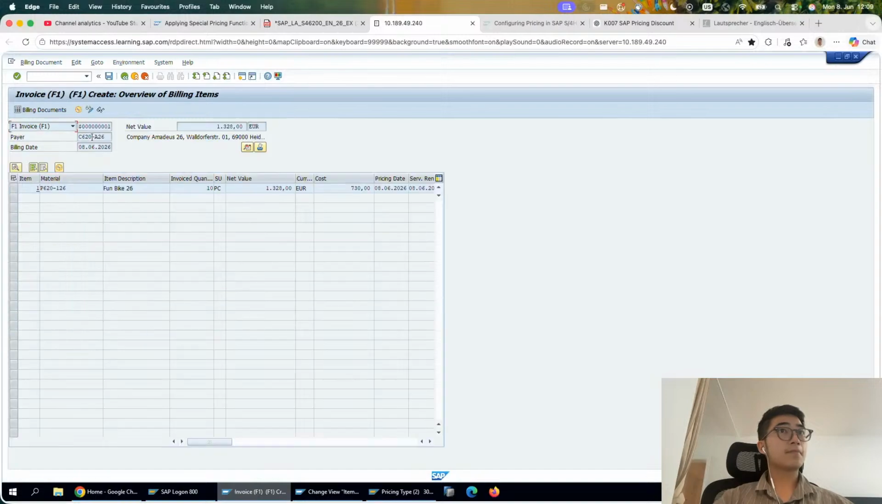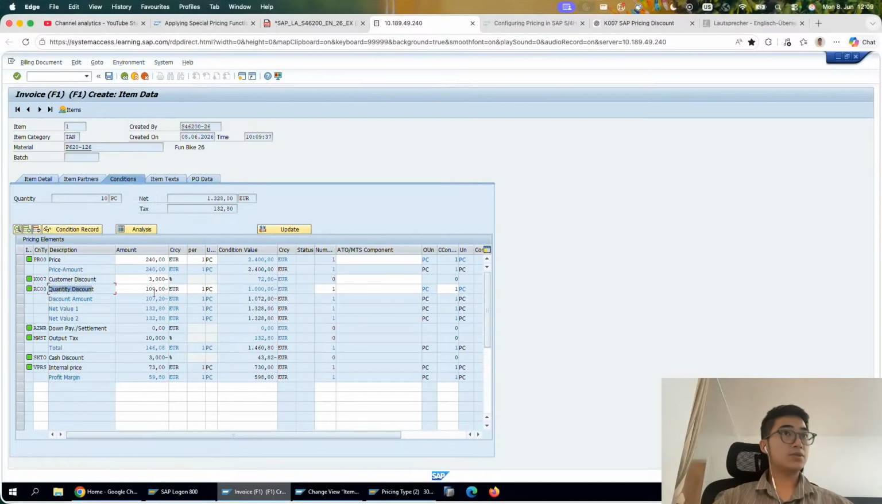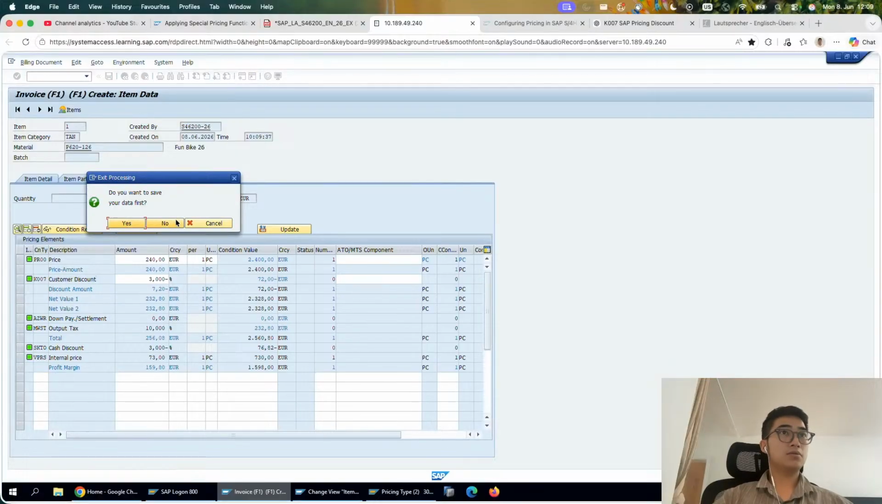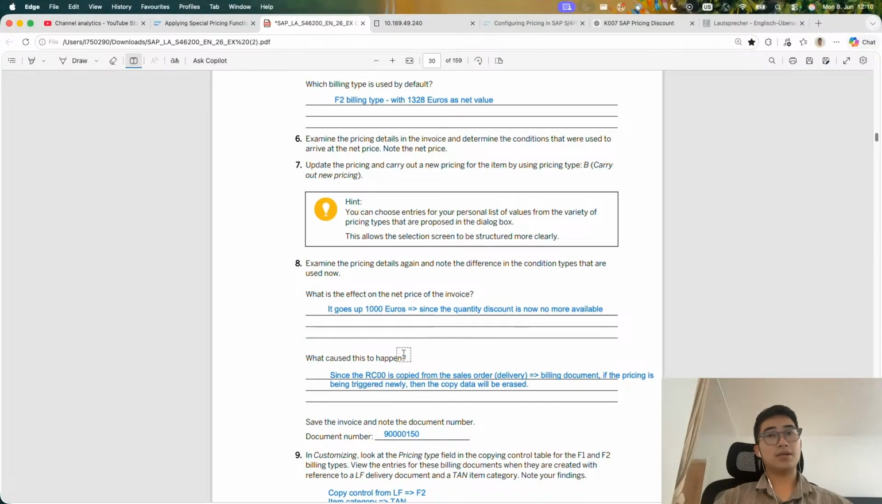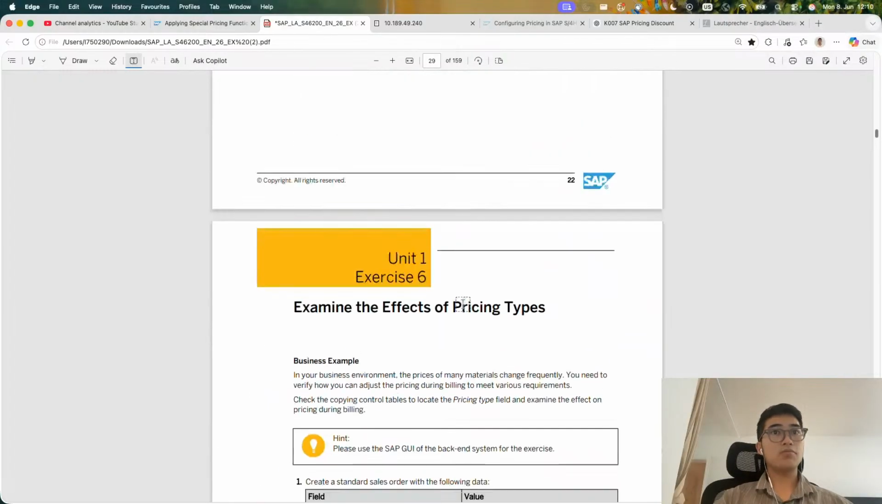F1. As you can see here, even with the F1, I also have the pricing, the RC00 being copied unchanged because it's a manual price. If I update this with a new pricing, it will then vanish or disappear, which is what we expected, same as F2. Yeah, that could be it for this exercise.